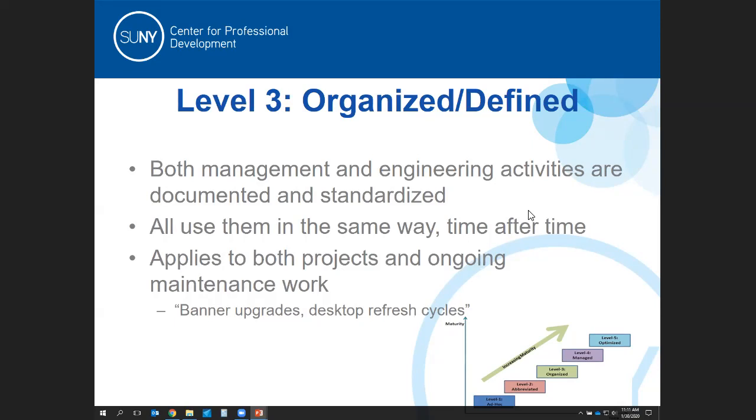This is where you're getting even more mature. And this is likely where many of you on the call are or are trying to get to fairly soon. These are characterized by both management and engineering activities. They show documentation, they show there are standards. Everybody uses these standards in the same way time after time. This does apply to both projects and to ongoing maintenance work.